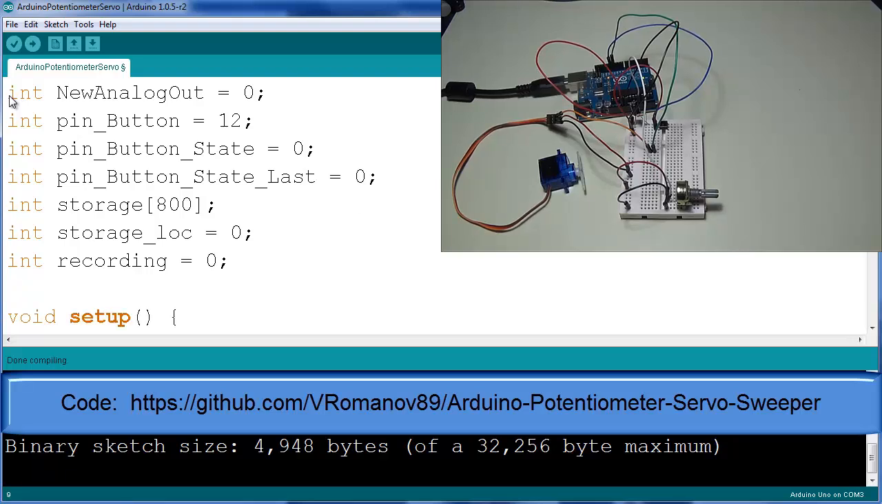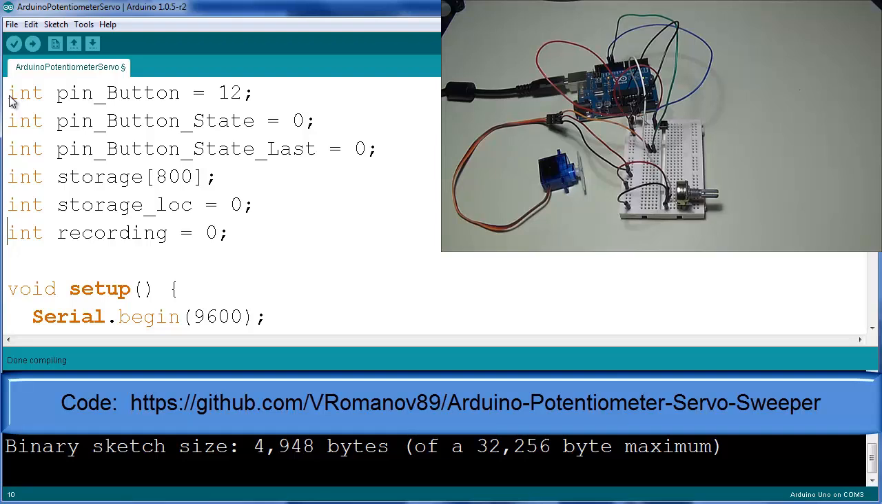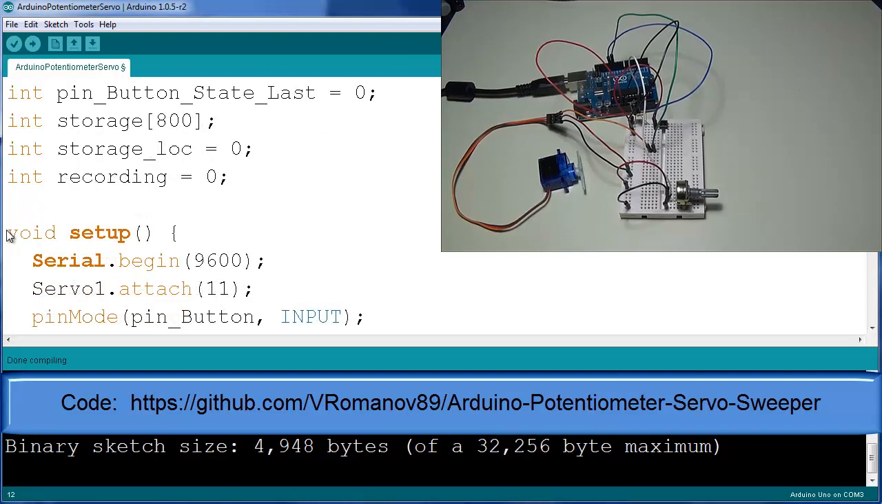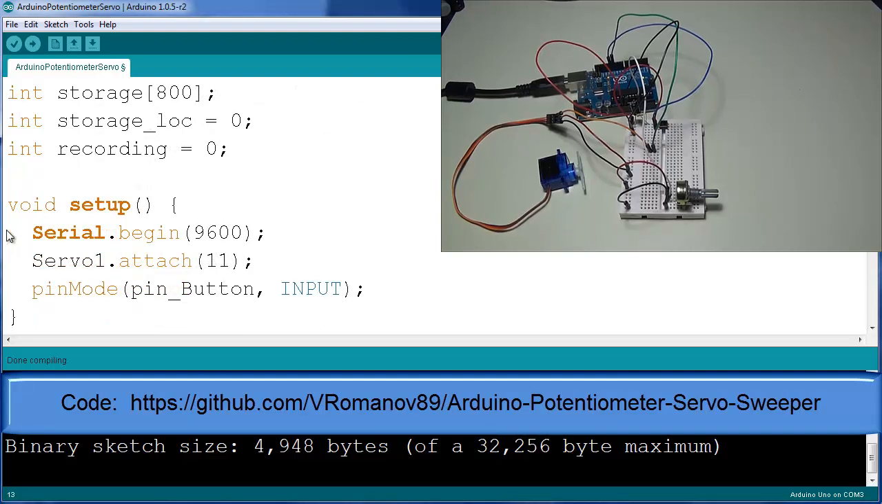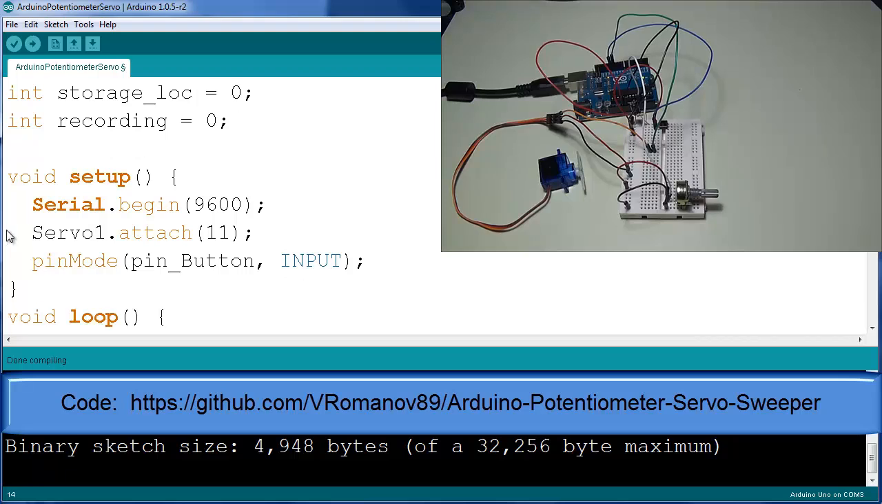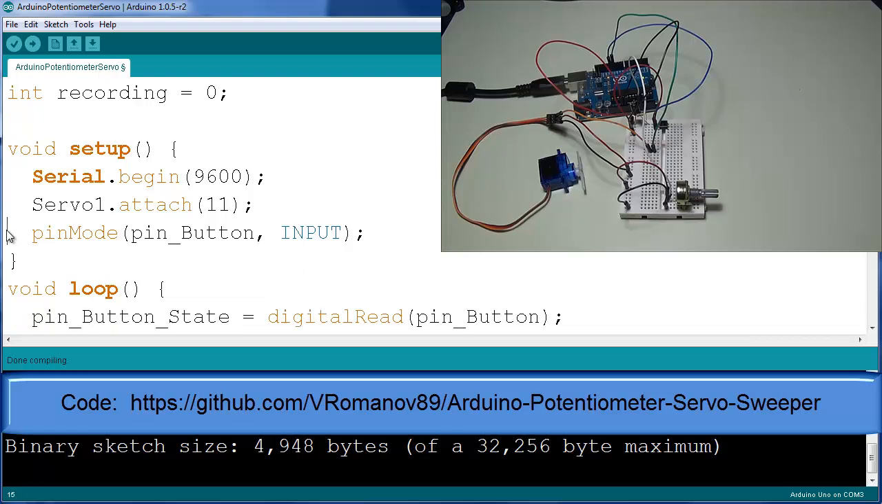You have the storage location set to zero, so this is used as sort of a pointer for the array. The recording is essentially a counter for the number of button presses that we're going to be seeing in the program. So the void setup function is going to have a serial.begin(9600). I used this purely for troubleshooting purposes. I don't believe it's still used in the logic as of right now. I'm declaring a servo1.attach on pin 11, so this tells the library that I am having a servo on that particular pin. Pin mode for the button is an input.